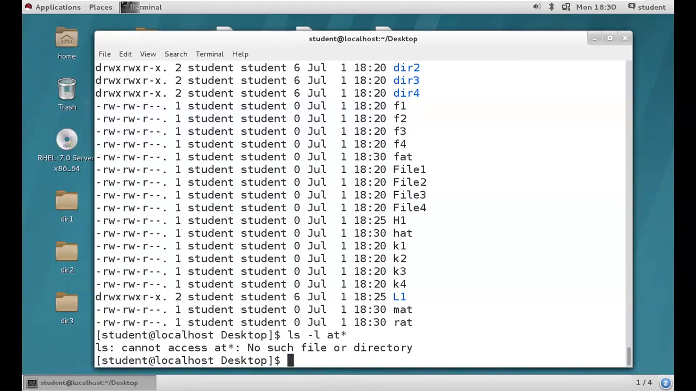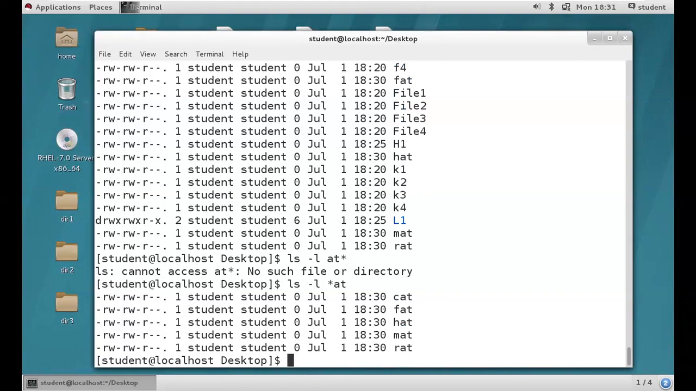If you keep the star after "at", do we have files starting with "at"? No, right? So what do you need to do? You need to keep the star right in front of the "at". Star means wildcard expression. It will consider everything: CAT cat, FAT fat, HAT hat, MAT mat, RAT rat. So clear, guys? Now what I am doing is, instead of star, I'm going to provide a question mark.